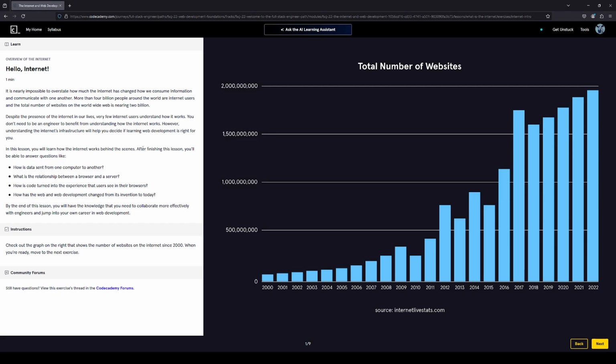Check out the graph on the right. It shows the number of websites on the internet since 2000. When you're ready, move to the next exercise.